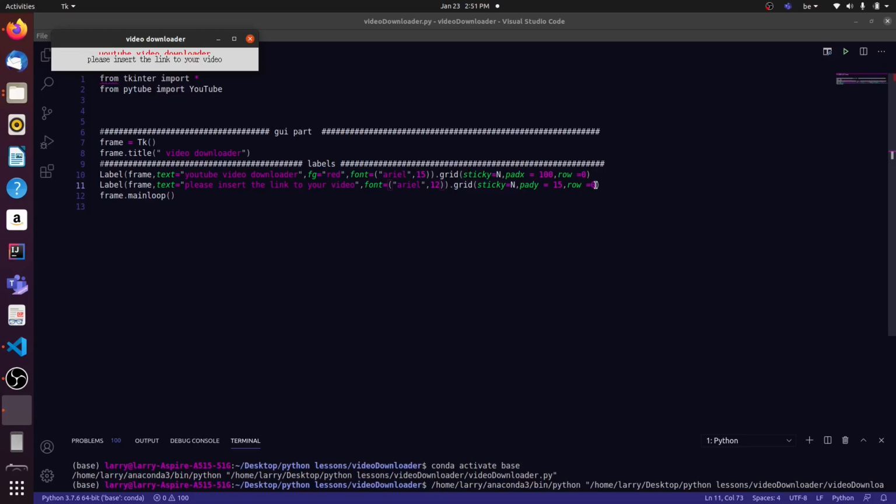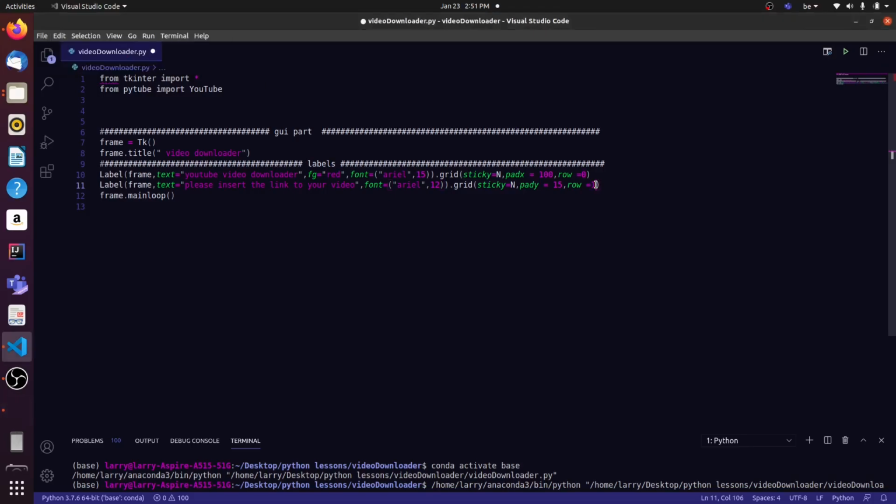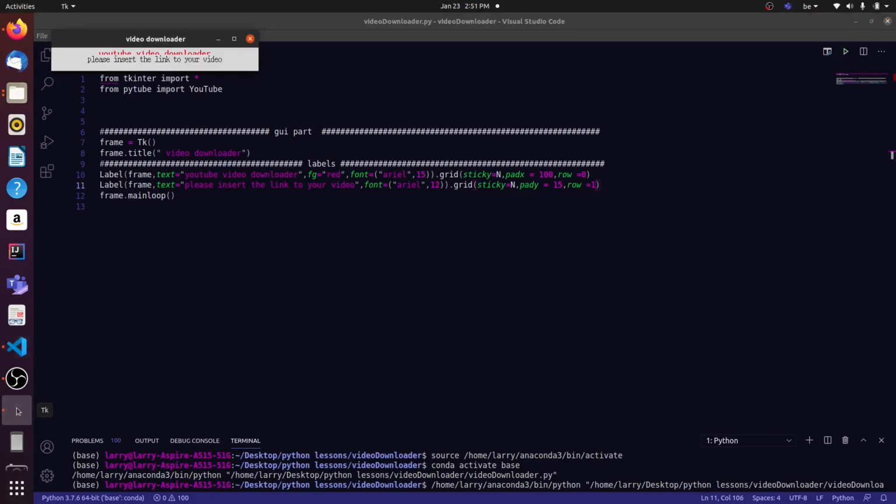Yep, I know why. I was supposed to put this on row 1 because I placed it on row 0, so it was overlapping. Both of them, the first text and the second text, were on the same row, so it wasn't really good to see. So I'm gonna run it again one more time. What? Oh, I didn't close it, so that's why. You have to close it. If not, it won't run. So now you can see it.